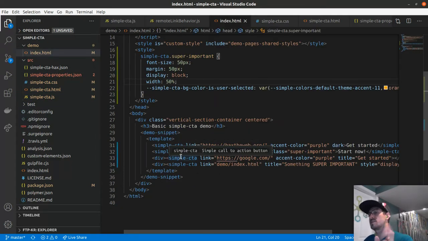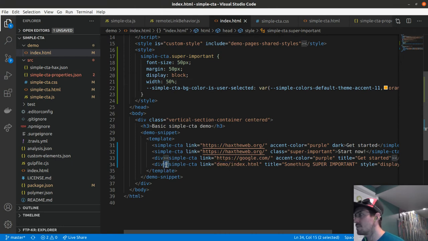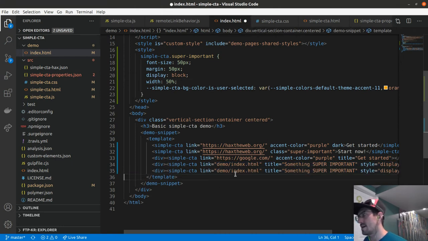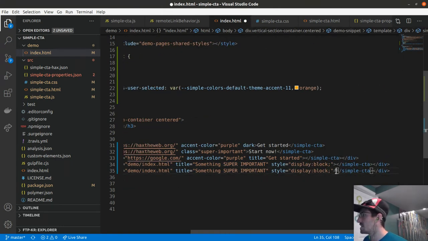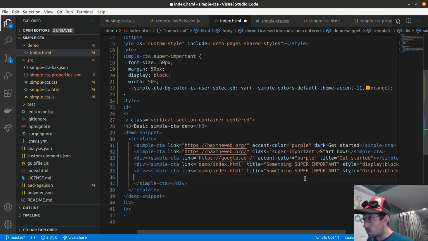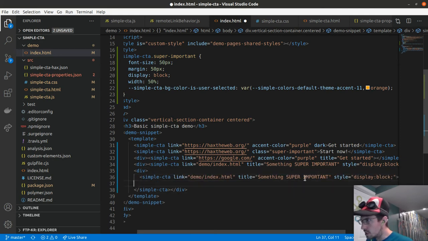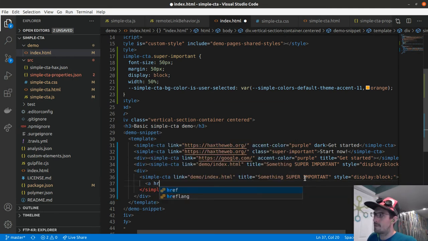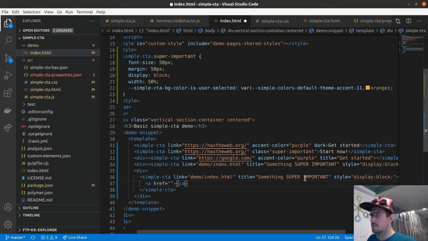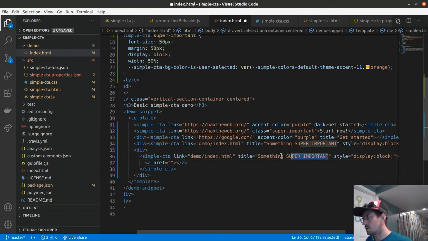So now if we go to our demo, we need to implement it in this way. This is the progressive enhancement way of implementing the same quote unquote API. So for this last one, what we're going to do, our simple-cta, we're going to say a href equals whatever. Now, title is in the text there.